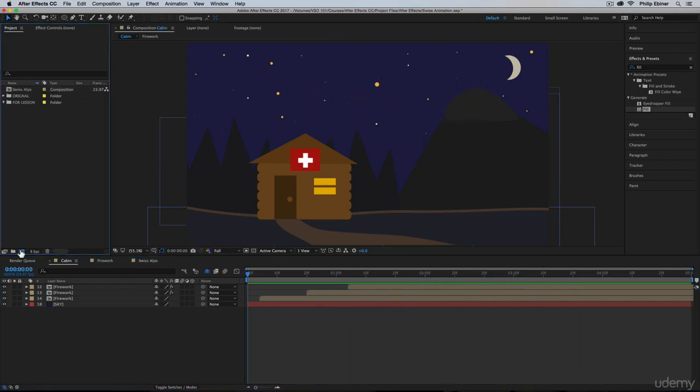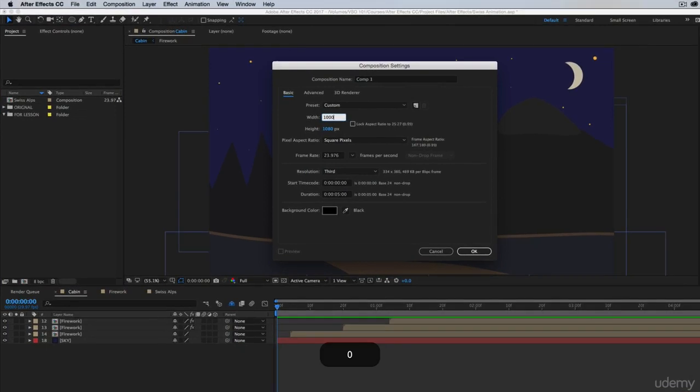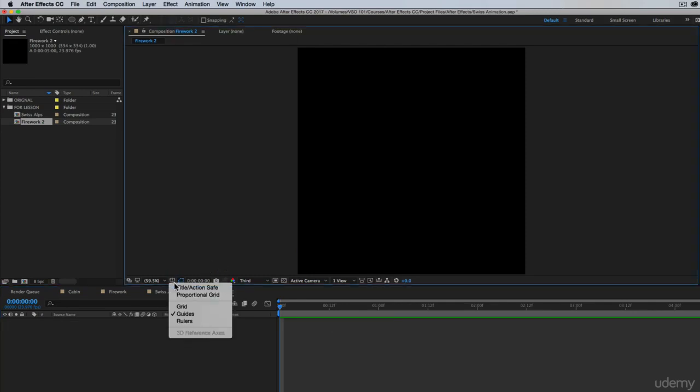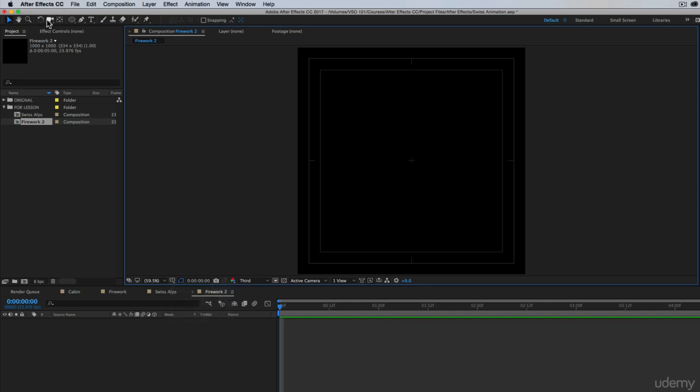Okay, so let's create a new comp. I'm just going to make it a square comp, 1000 by 1000, and I'll call this firework 2. These are all going in the for lesson folder for you to follow along if you want. Do you remember using the repeater tool earlier? Well, if you didn't, let me show you how to do it.